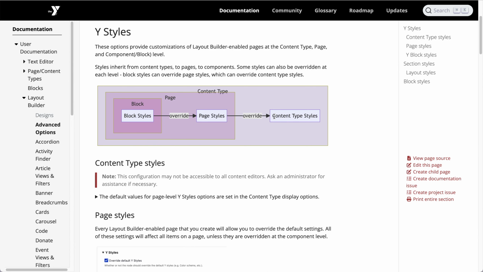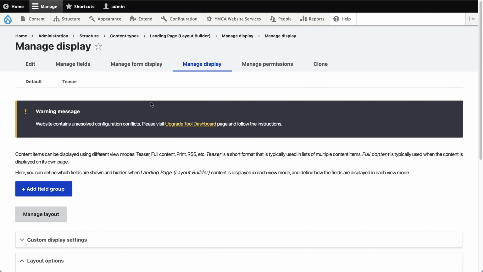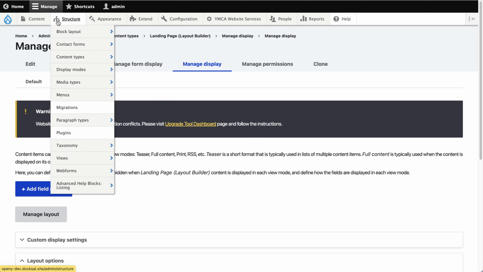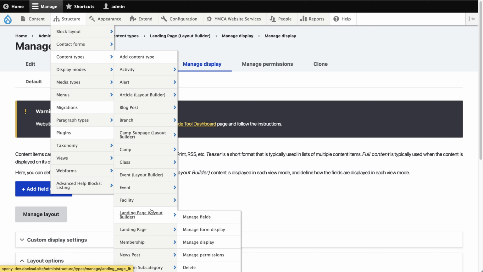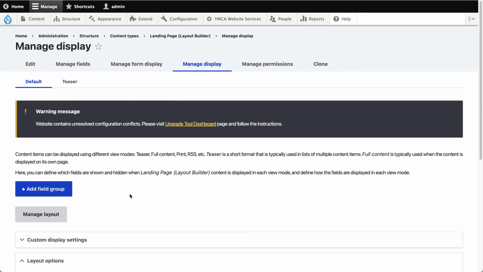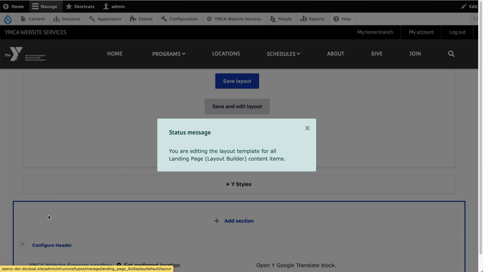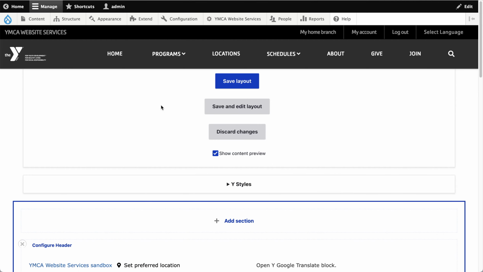Let's dig into this a little bit more and understand how this works. Content type configuration is set up under Structure, Content Types, Layout Builder landing page, Manage Display. Once we get here, we want to ensure we're editing the default configuration and then choose Manage Layout. This configuration may not be available for all users, and you may need to ask an administrator for assistance. When you click on Manage Layout, you'll see a similar editor to the one that you have on the page. But now we're editing the default configuration for all pages of the Layout Builder landing page content type.